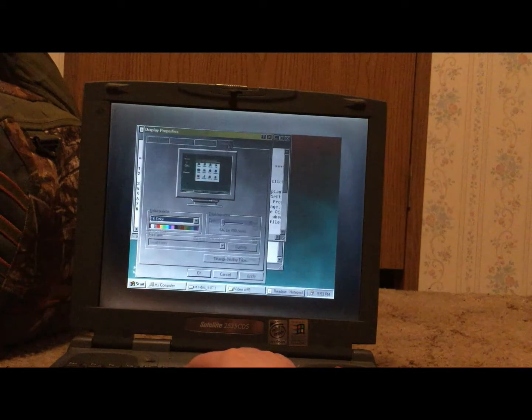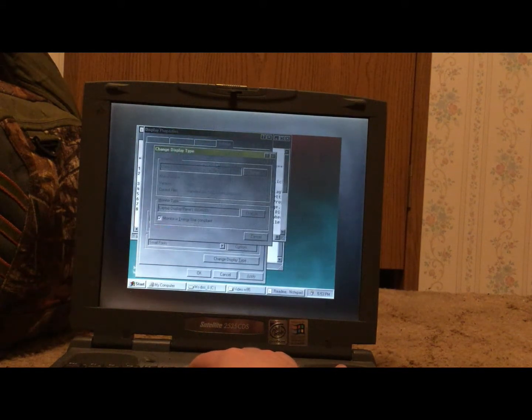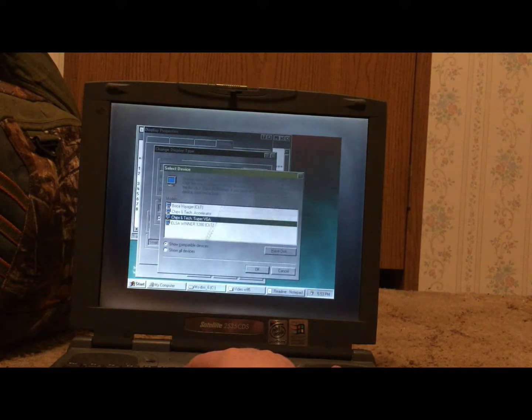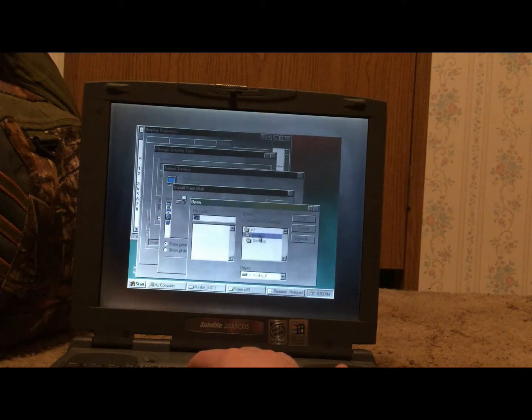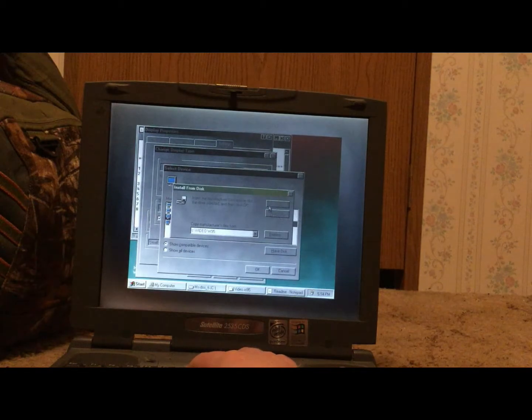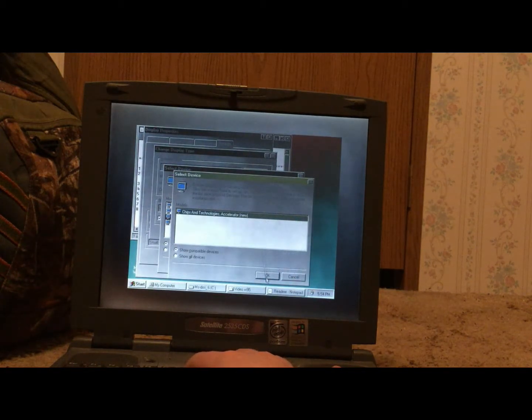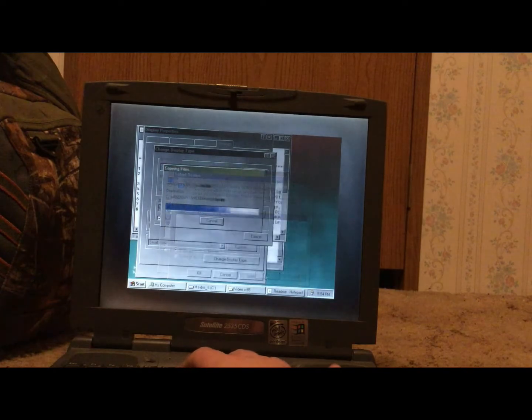Properties, settings, change display type. I have browse. C Windows, or no, not even Windows, just C. And then it's going to be down here in video Windows 95, chips95.inf. Okay. Chips and Technologies Accelerator, new.